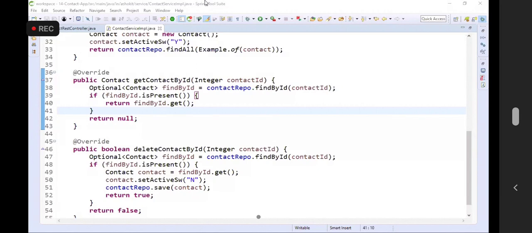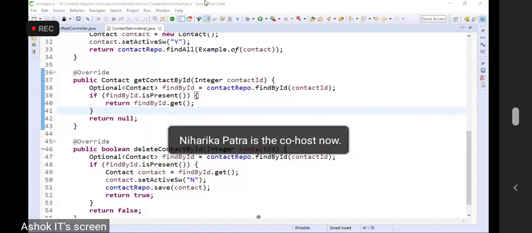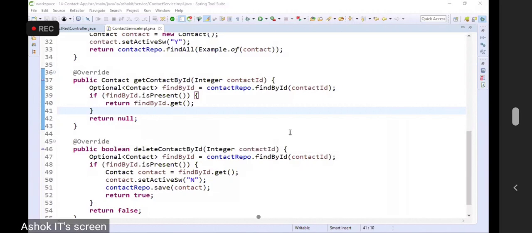Hello, sir. Yeah, hi Niharika. Sir, actually, I am not able to connect the database. Share your screen. Show me your screen.